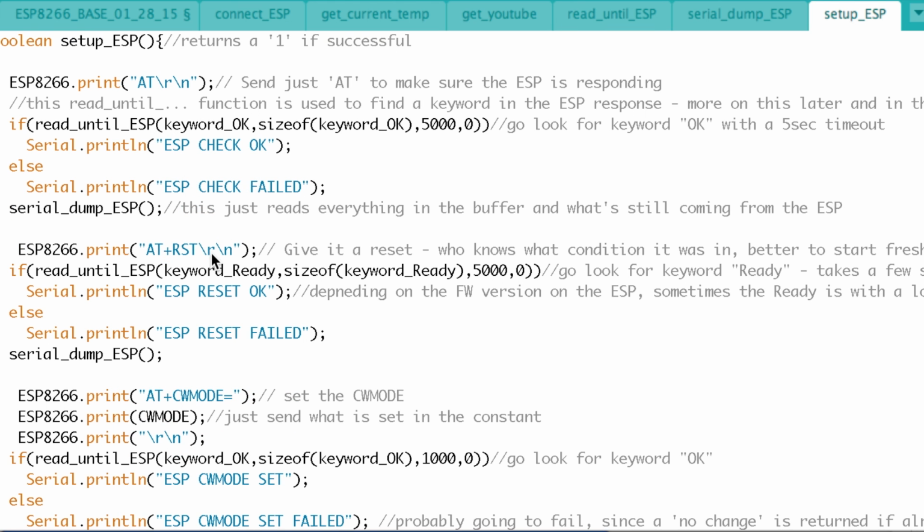Okay, so the next thing we do is reset the module. And the thing we're looking for here is the keyword ready. Sometimes it's kind of weird. Different firmware versions return different readies. Like one version returned a lowercase r instead of a capital R. So you've got to watch out for that.